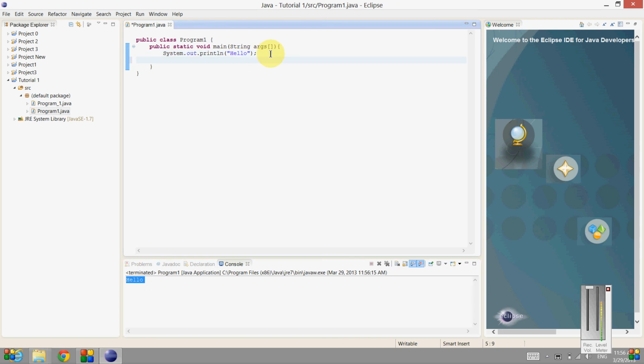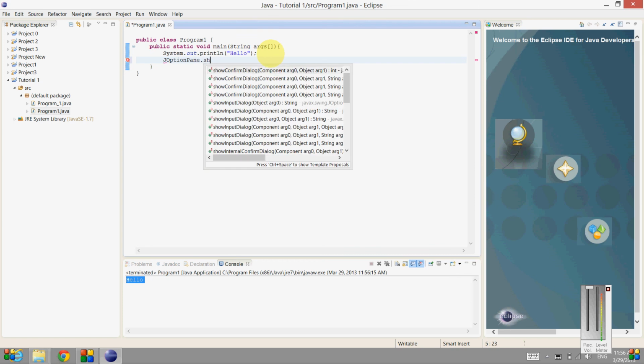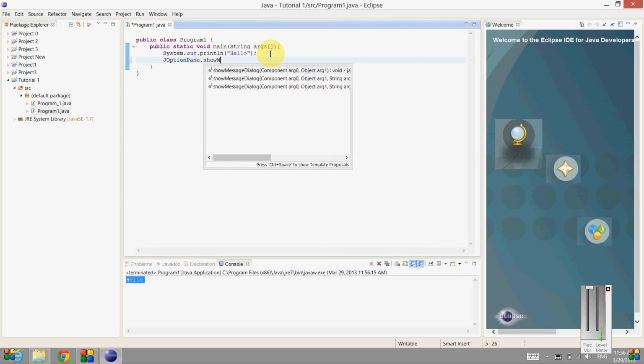Now, what's usually a common way to print out things in Java is using the JOptionPane. Now, the JOptionPane works like this. So, JOptionPane is actually a method that's already in Java, and it creates a dialog box for you. So, we're gonna do JOptionPane.showMessageDialog.